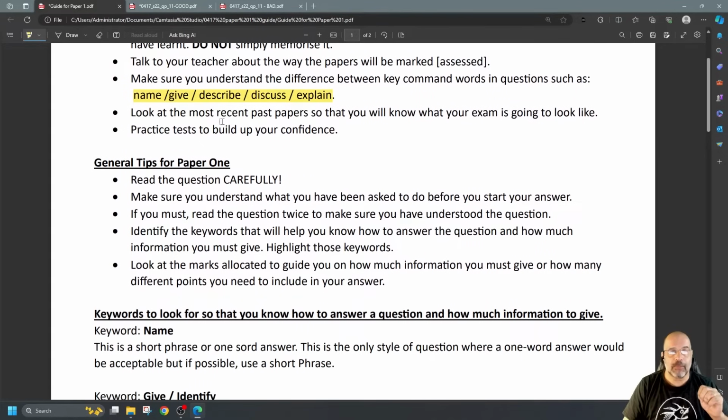Look at the most recent papers. Now, this is also a good tip. It's great to answer the older papers as well. It gives you more depth of knowledge, but the more recent papers are going to be more similar to the type of paper that you're going to be answering.